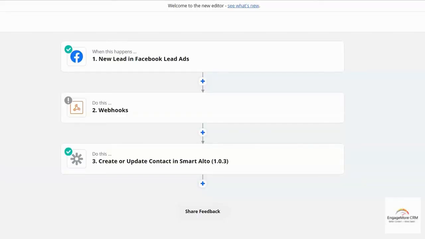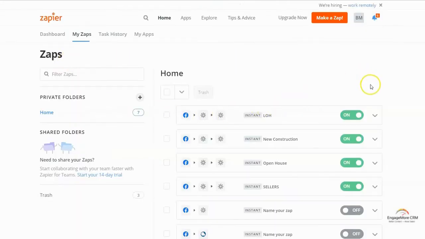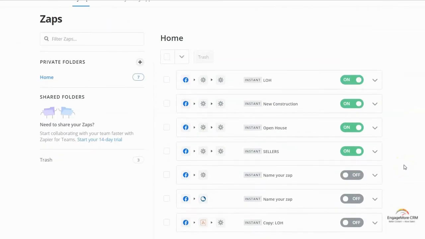Okay, for everybody in William Hegmann's course, we're going to show you how to move all of your leads out of another CRM and go through EngageMore instead, and then hook them up to Smart Alto. Some kind person provided his account for me to use to show you how to do this. So what I did is I went into his first ad.